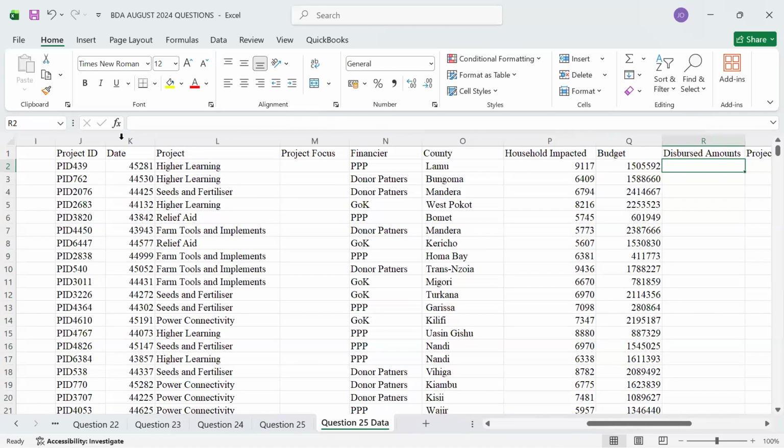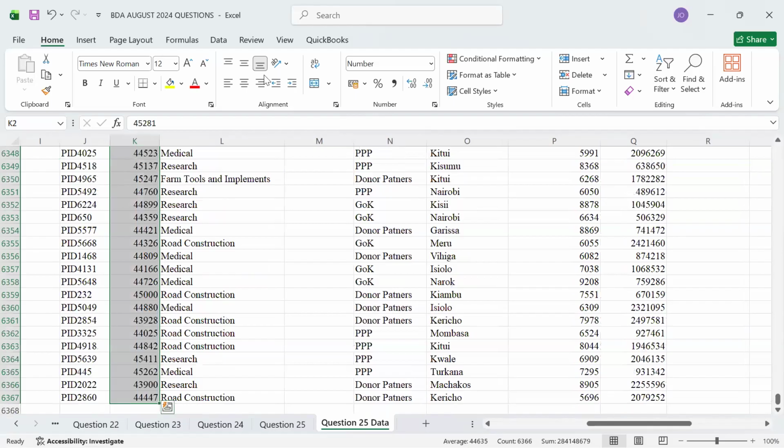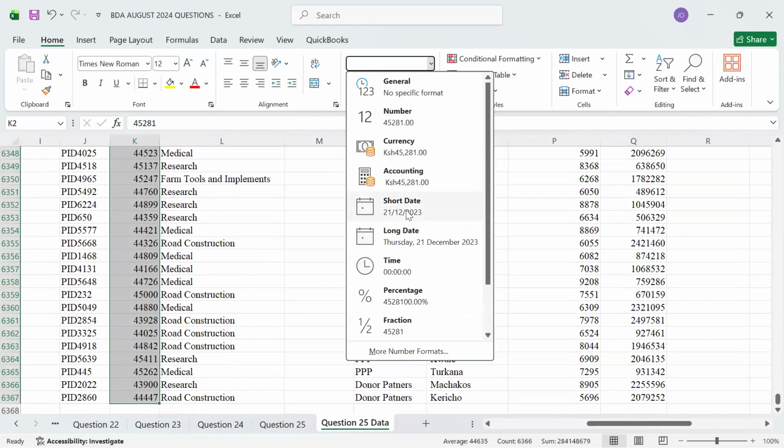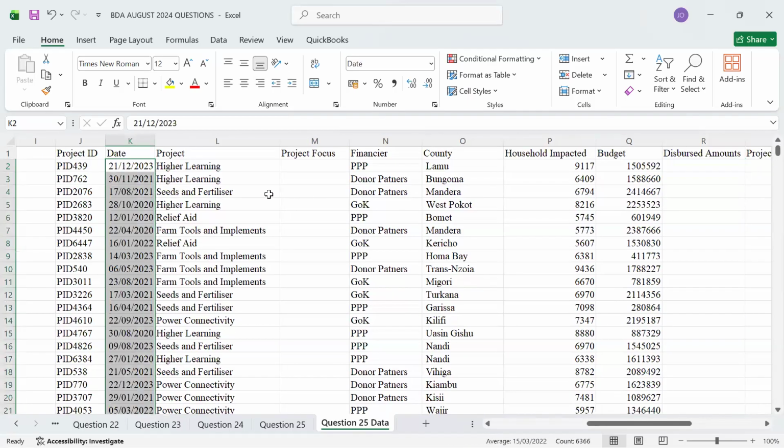Now, if we look at this table here, we have the project ID, we have the date. First of all, allow me to format this one to be in date format. I'll put it to short date like that. Good. So we have the project ID here. We have the date. We have the project itself. We have got the project focus.